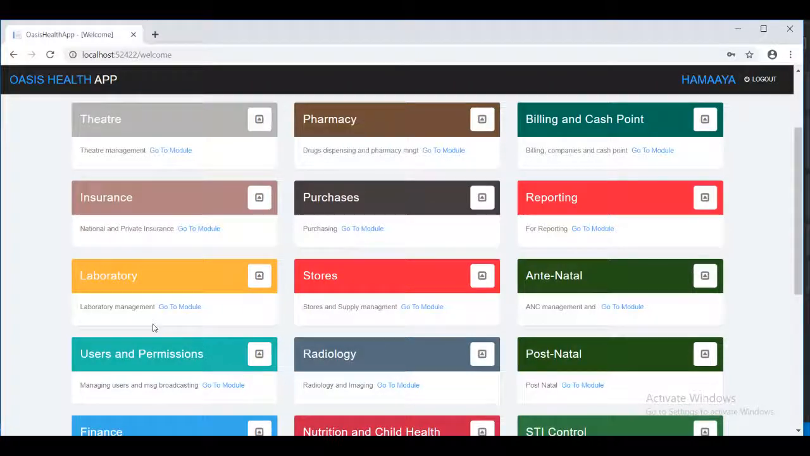The laboratory module allows us to manage every aspect of the patient lab information. It has inbuilt security that secures patients' lab results. We can also integrate the lab module to lab equipment with ease. Stores management allows the system to manage the general stores of any facility.